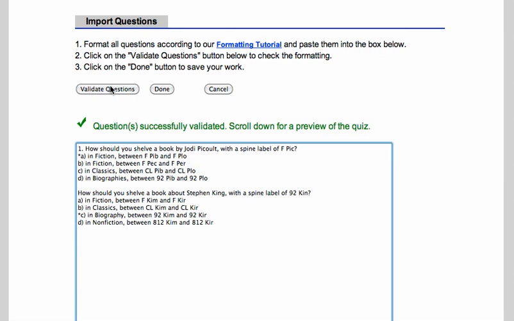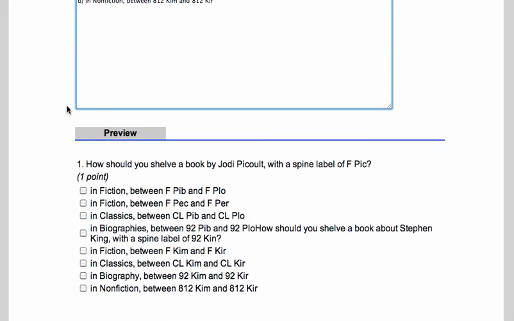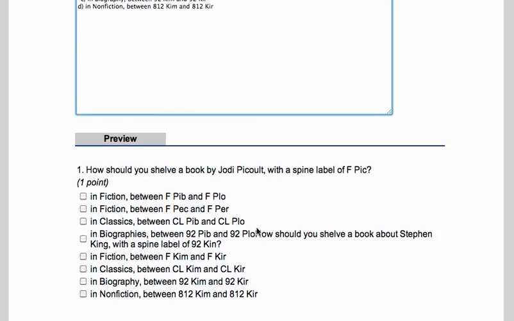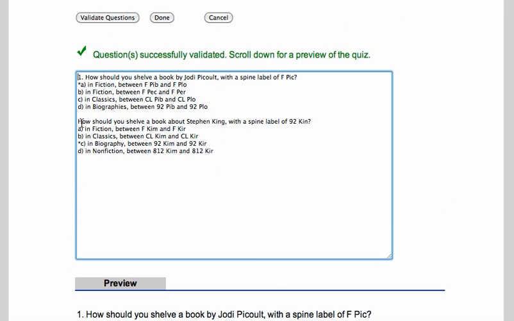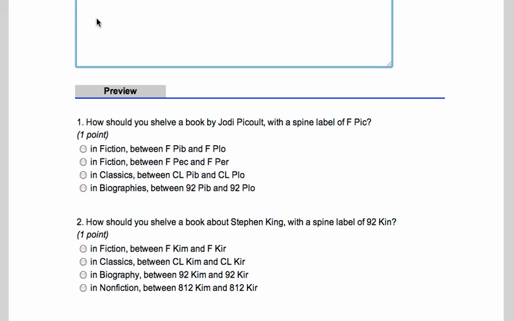Questions successfully validated. That is great. And I'm going to scroll down for a preview of my quiz. Now, unfortunately, it did not provide a separation here in between my two questions. And I see that the reason it did not do that is that I do not have a number there. So now I will click Validate Questions again. And let's see if that shows properly now. Fantastic! It is actually identifying two separate questions at 1 point each.